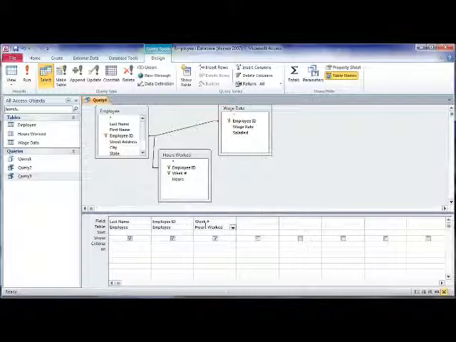So we want all employees from week 1. So under criteria, we need to put the digit 1 so that it'll look for only week 1 employees.